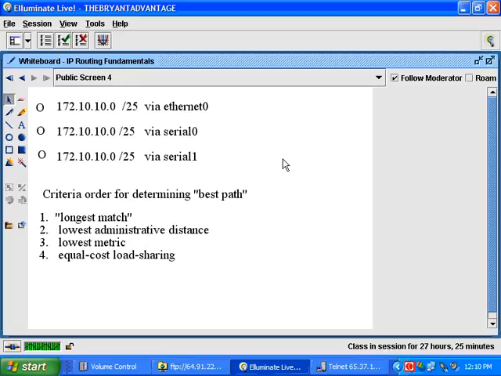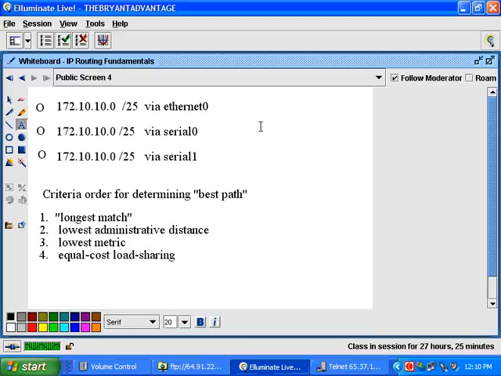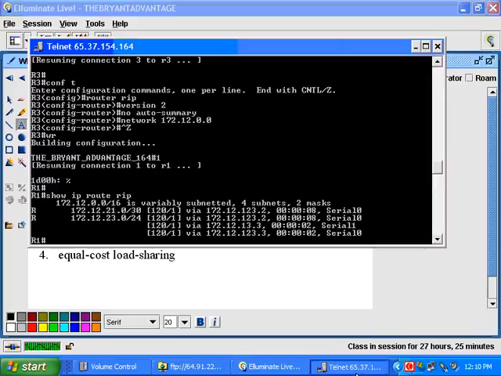If one route has a metric of 30, the other has a metric of 40, the other has a metric of 50, then the lowest metric will be used. And where do we see the metric then in the routing table? Let's bring up a live router and take a look at this.